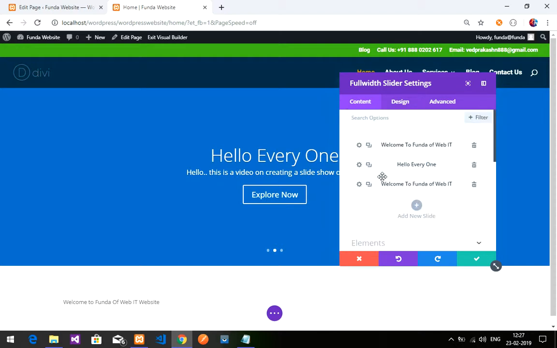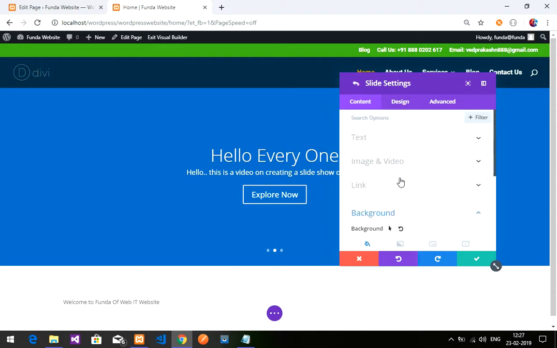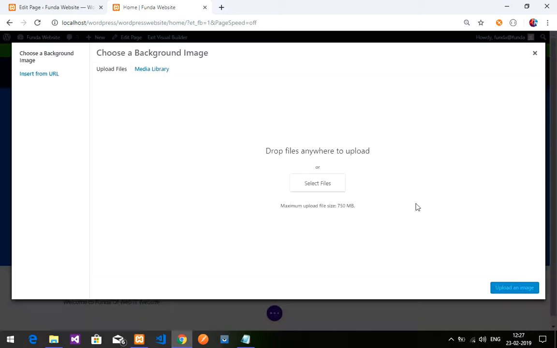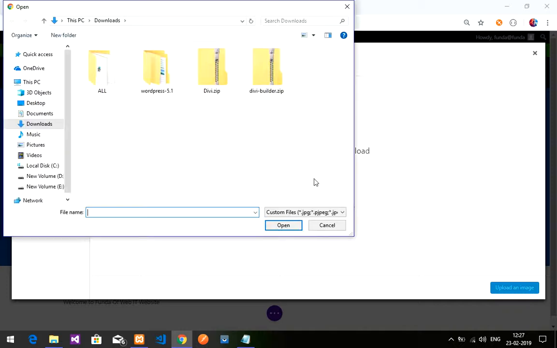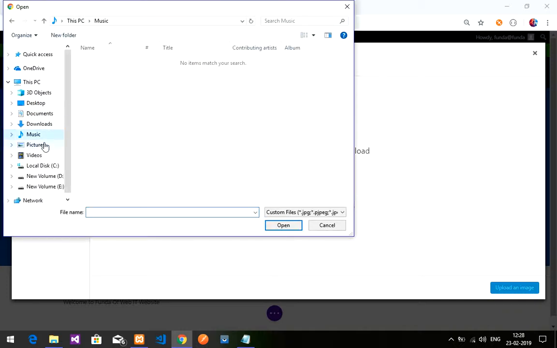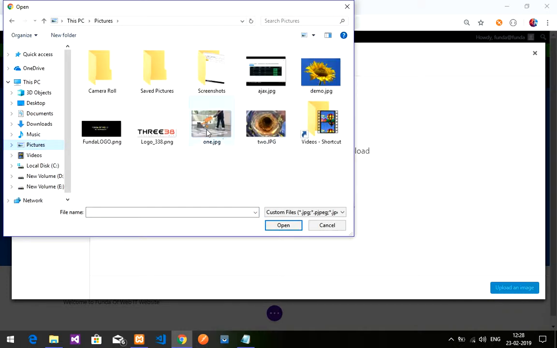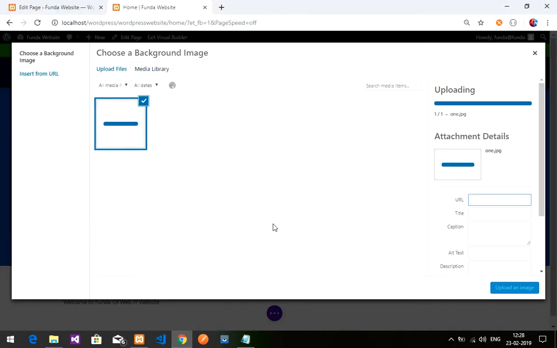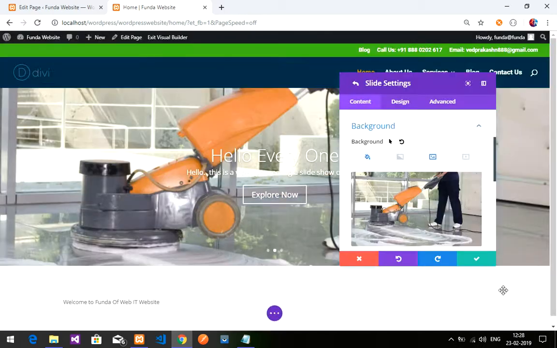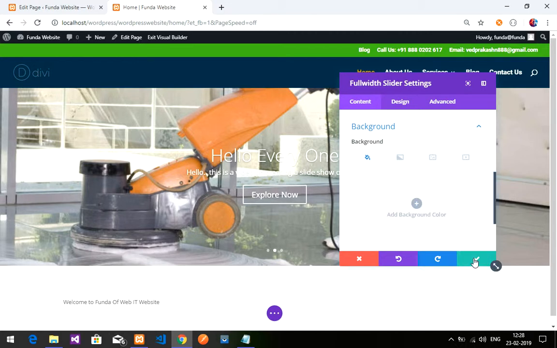If you don't need a background color, then you can use an image also. I'll show you how to choose an image. Let's select it. I'm going to click on pictures and choose this. Let's open that, and it's still loading. So yes, upload it. It's uploaded. Okay, let's click OK.